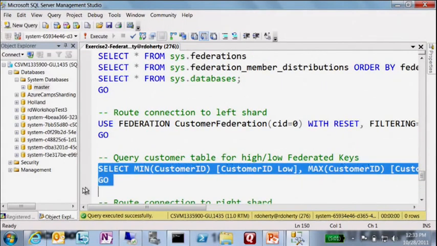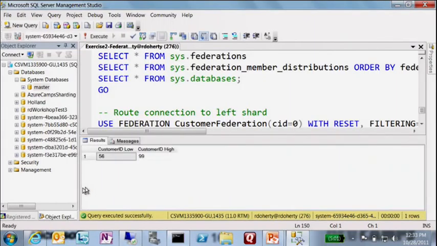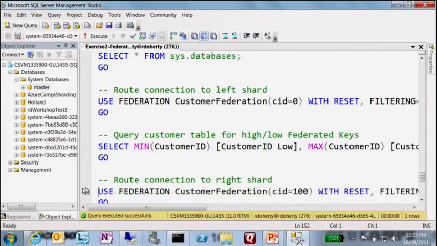So what do we expect now for min and max on the left-hand shard? 56 is the min, and the max? Or 99, or however it splits it, right? You got it. That's exactly it. 56 on the low end, 99 on the high end.